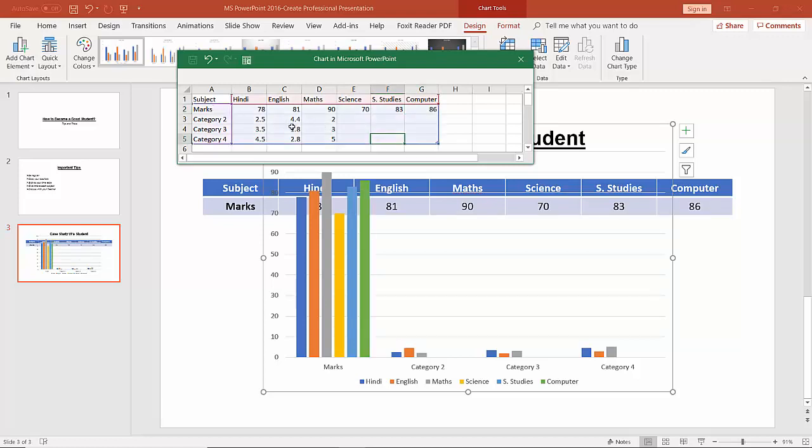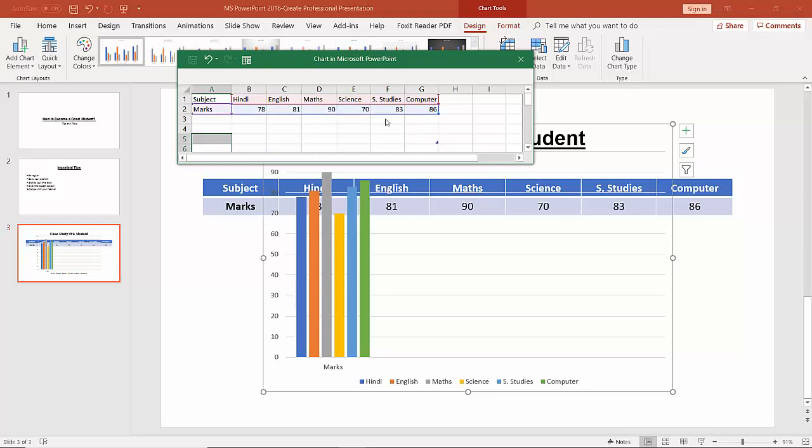Once we have entered our data, we can remove this data because we don't want it. So just select this data and then press delete on the keyboard, and this data will be gone from here. Now we can decrease the size of this table since we don't want this table. So just bring this selection to here.